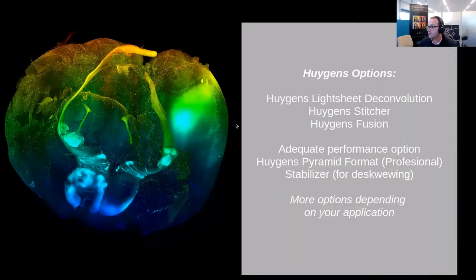So to clarify a little bit what options are associated with what license options you need to do this analysis. There is the light sheet deconvolution option, and that covers all of the light sheet types that we discussed today. Additionally, you typically want to have the stitching option. We didn't discuss it, but if you want to use stitching, you need the stitching option. And then there is the fusion option if you want to do fusion.